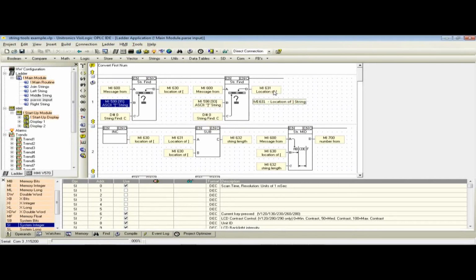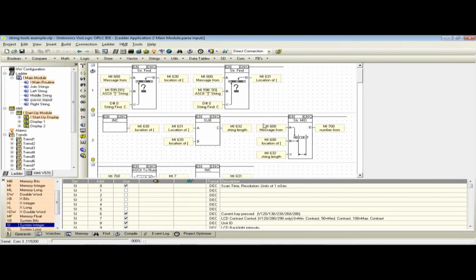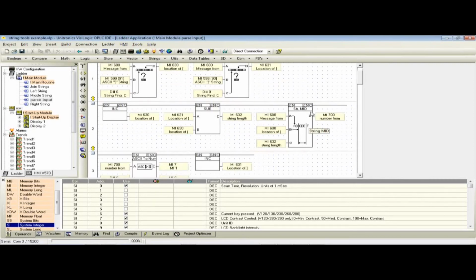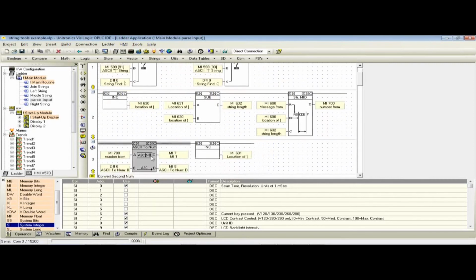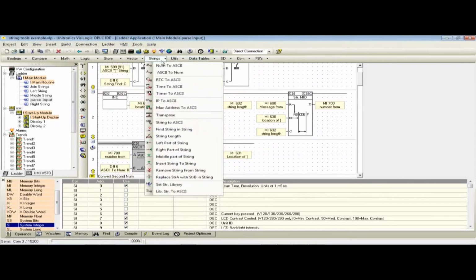What we want to do now is copy this string to another piece of memory where we can perform an ASCII to number function block. If we notice below in net3, we have ASCII to num. Again, this is available from strings. You can convert either a num to an ASCII or an ASCII to a num. Again, in this example, we're trying to obtain a value into a memory integer, so we're going to use ASCII to num.